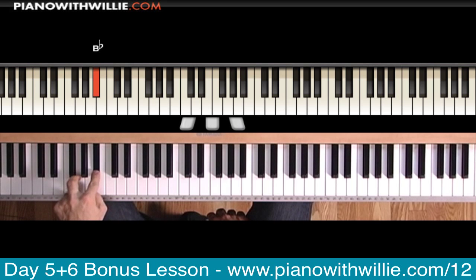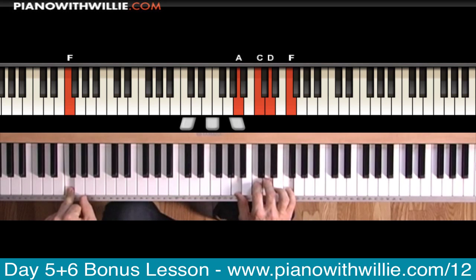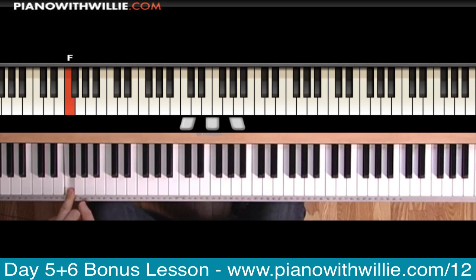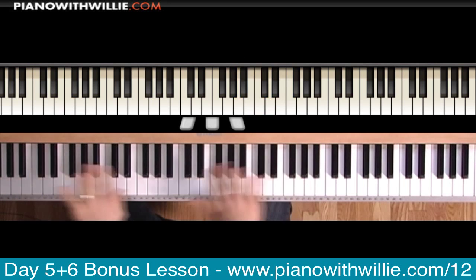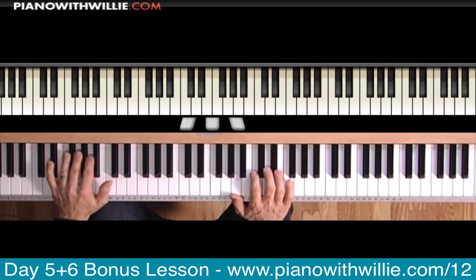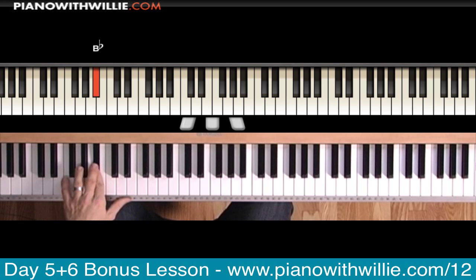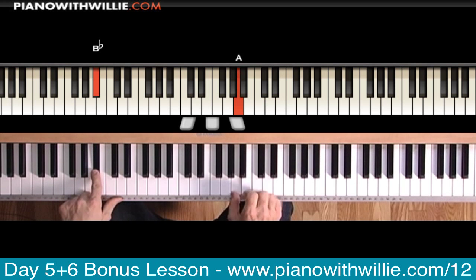All right, down here I'm just going to play my roots. Okay, so B flat, G, C, F. Up here, I'm going to play the chord an octave higher, just so you can see the separation between the left hand and the right hand. All right, so when we start on the B flat, we start with our 7th and our 3rd. We add our 9th and our 5th for major chords.